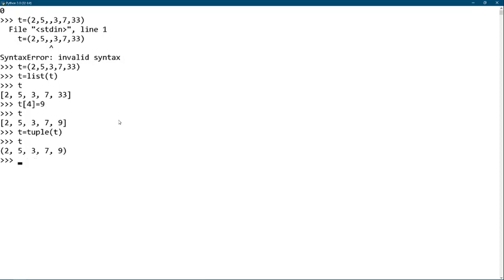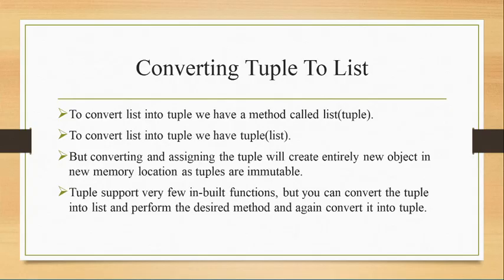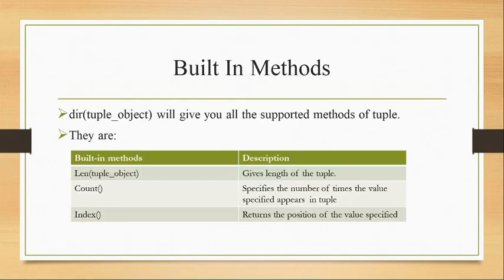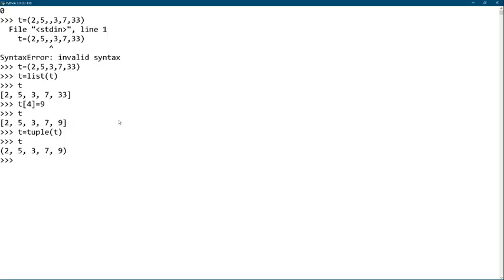See, tuple supports very few built-in functions, but you can convert the tuple into a list, perform the desired methods, and again convert it into a tuple. The method which I showed can be used. Methods like sort are not possible in a tuple. So if we have to sort a tuple, we can change it into a list, sort it, and then again convert it into a tuple and assign it to the same variable.